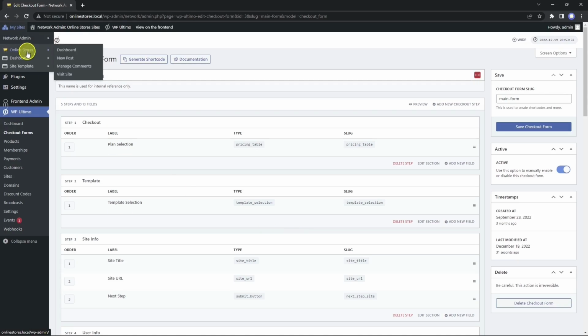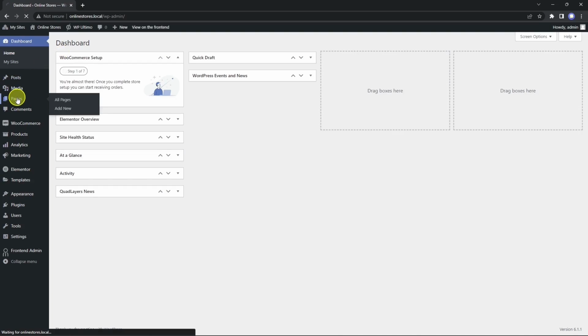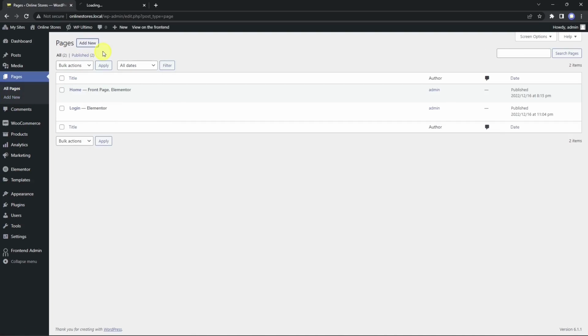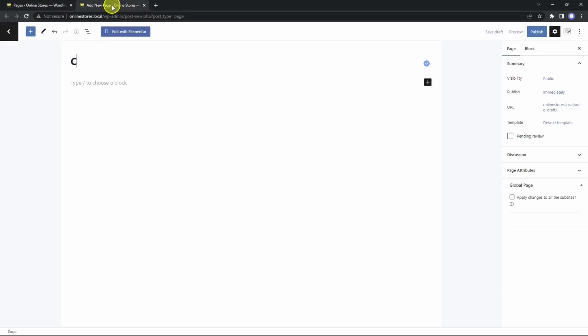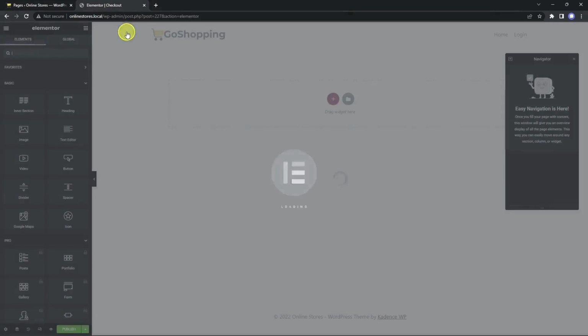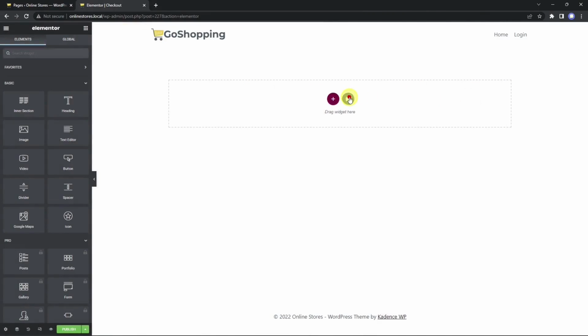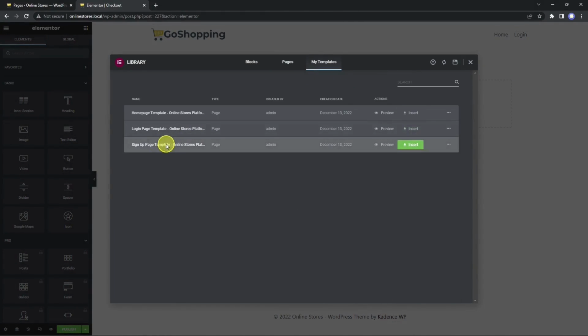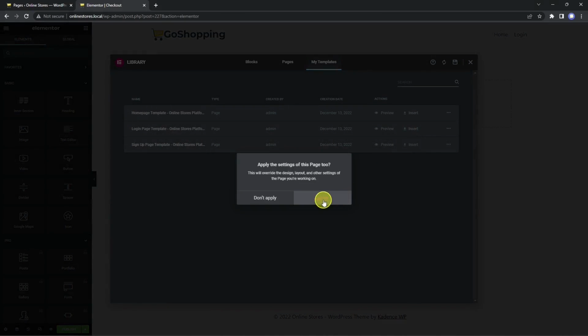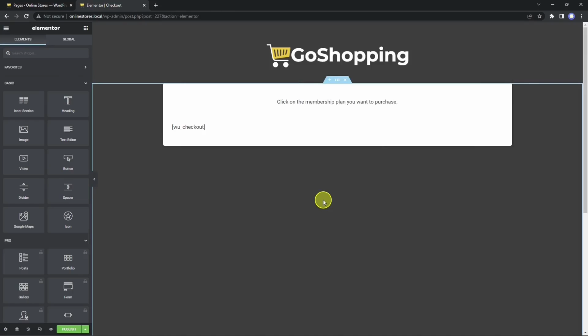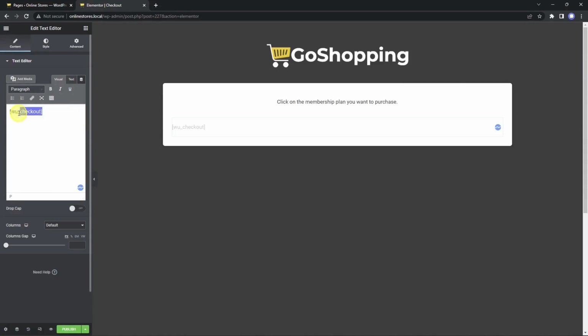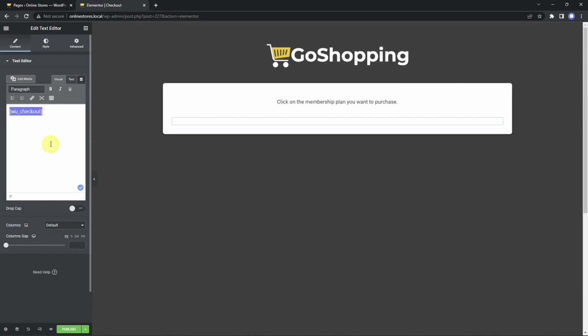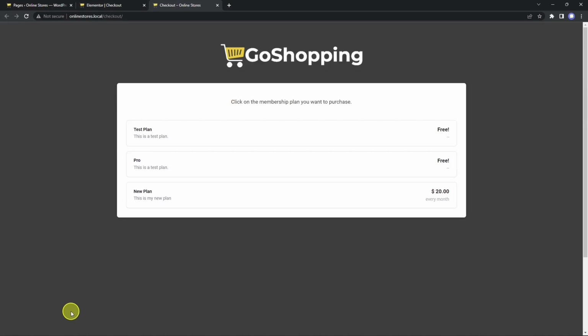Now let's open the network's main site, and let's add a new page. We'll call it Checkout and edit it with Elementor. We will use a simple template that we have previously prepared. This template includes our platform's logo, and the checkout form's shortcode. Once we're done creating our pricing page, we need to publish it. Here you can see our pricing page listing our membership plans.